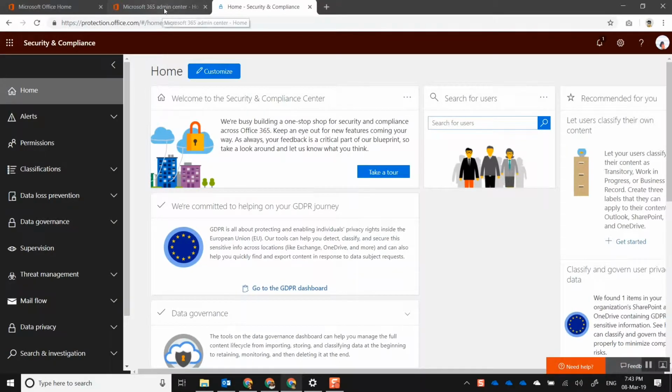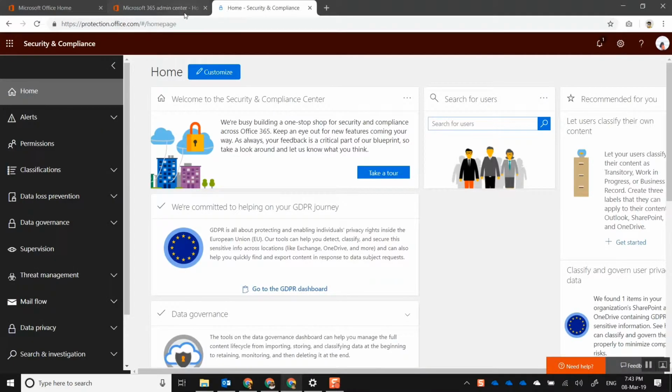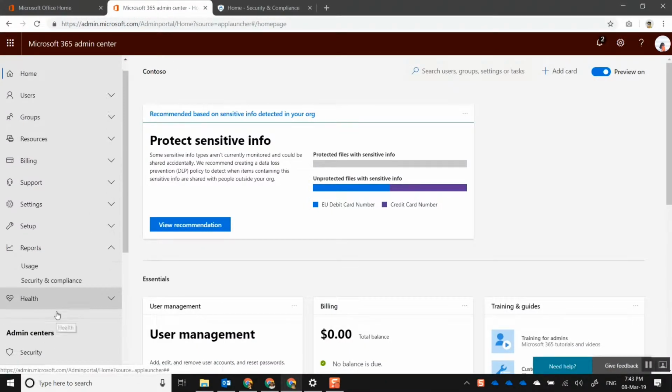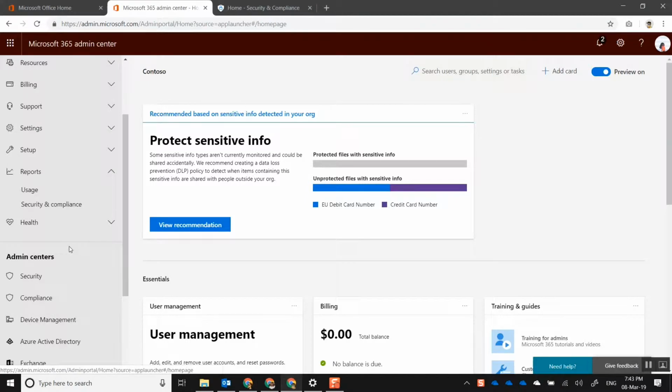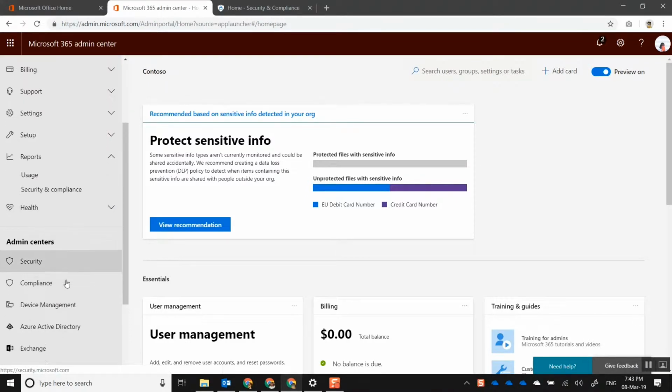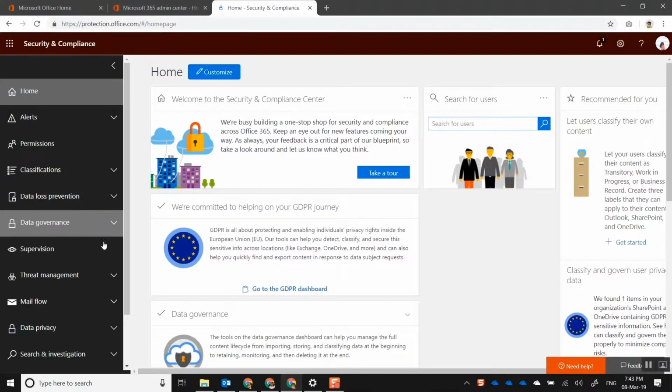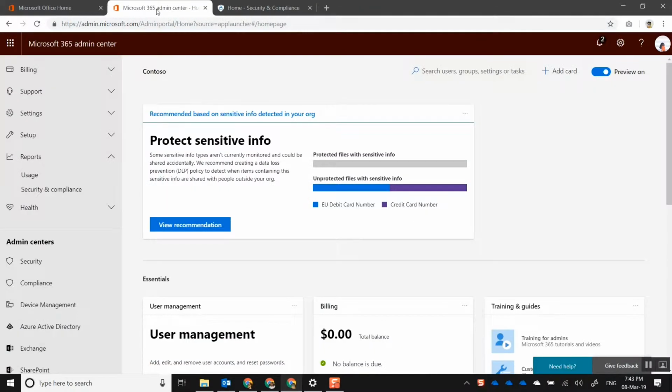Here I am on the admin center. I'm logged in as a global admin, by the way, and I went into the compliance center and brought up the Security and Compliance Center. From here, by the way, I actually wanted to show you something else. So yes, it's a good thing to know if your users are actually using OneDrive for Business.